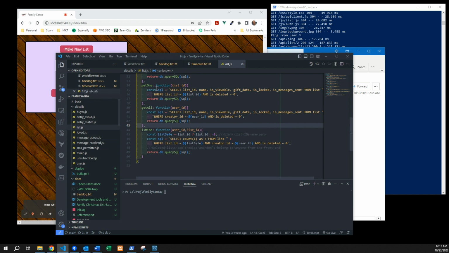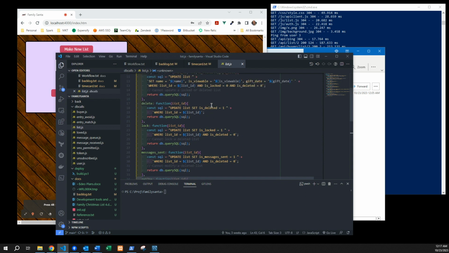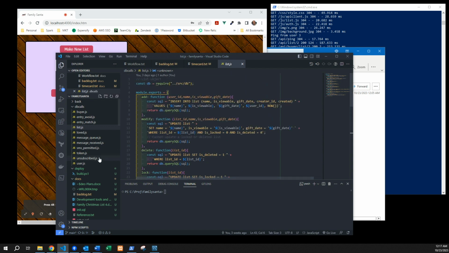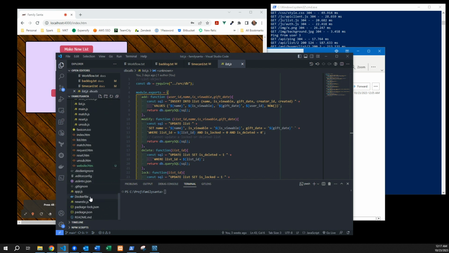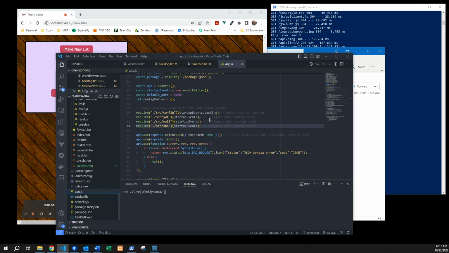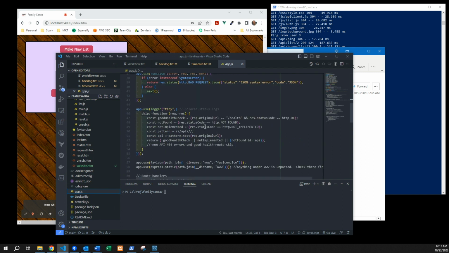All right, so that's the list. This is the database calls for the list. Well, what calls these? Does this look secure? It does not. Not at all. So let's put another layer on that. What about the routes? So when someone wants to reach the API, let's go into the app and take a look at how that looks. We've looked at the app in the past, but now there's a lot more in there.